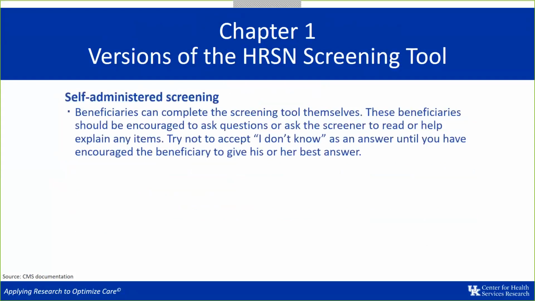There are a few different ways the screening tool can be completed. First, the beneficiary can complete the screening tool themselves. They should be encouraged to ask questions or ask the screener to read any questions aloud. Try not to accept "I don't know" as an answer until you've encouraged the beneficiary to give his or her best answer.